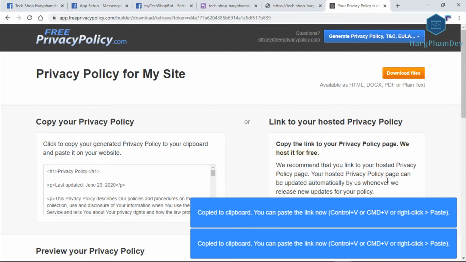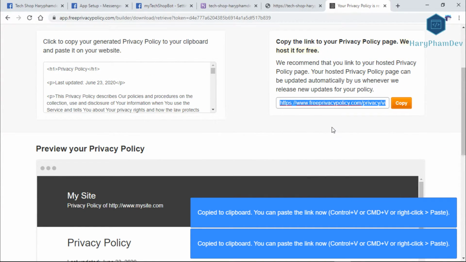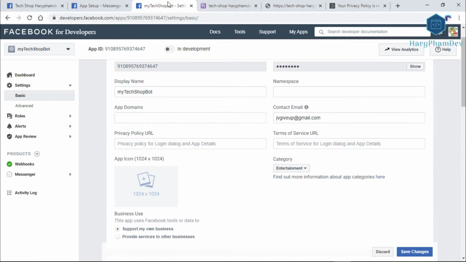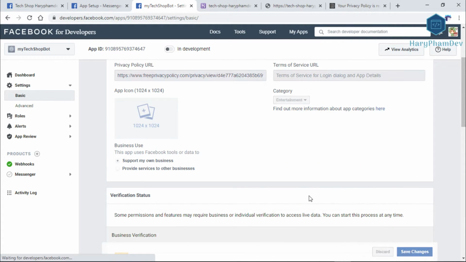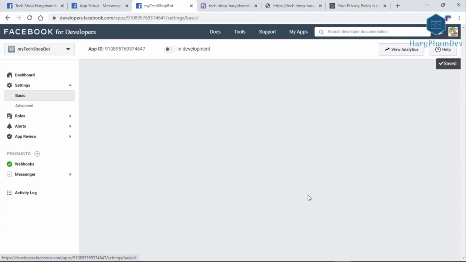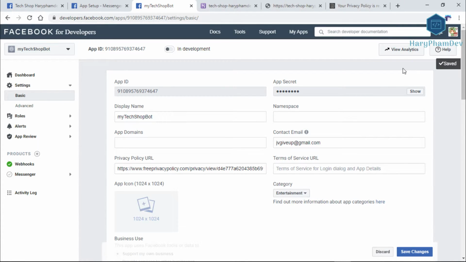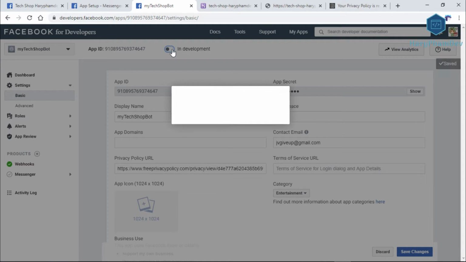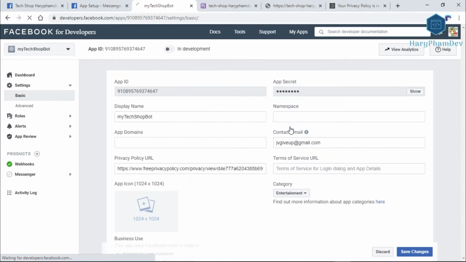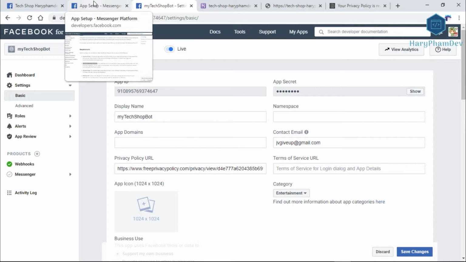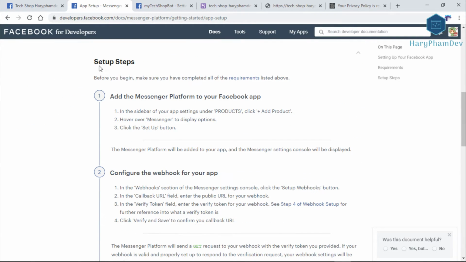So copy the URL and update our Facebook app. Click on Save Changes. Now let's change our app mode. Switch mode. You can see the toggle, the blue toggle. We finished the step of configuring our Facebook app.